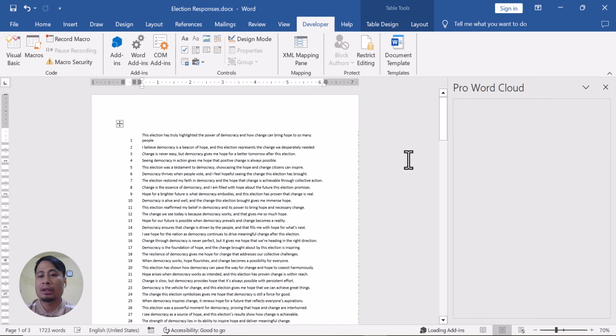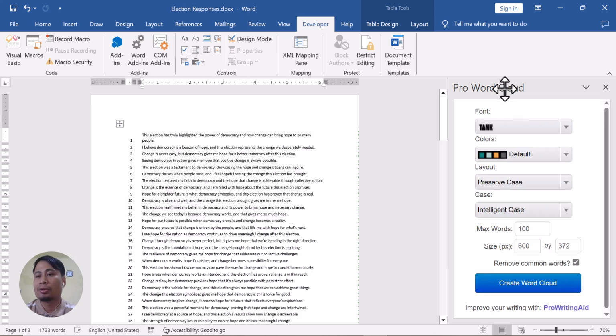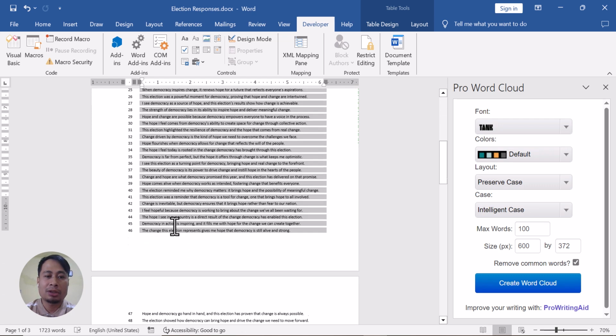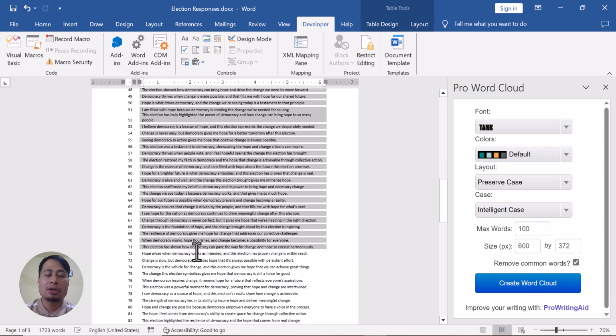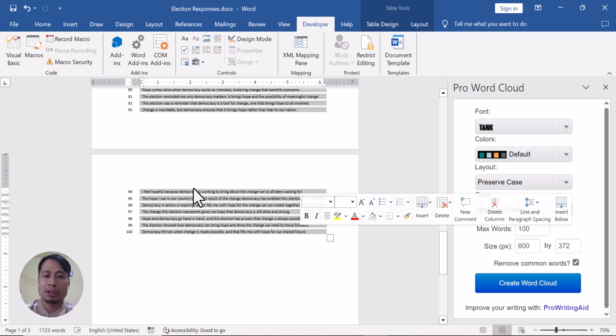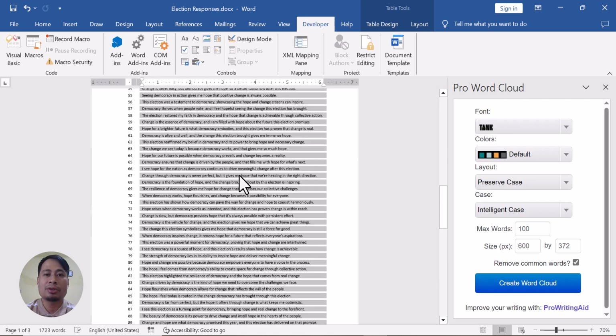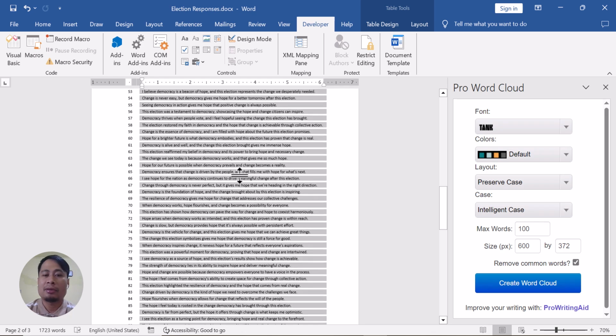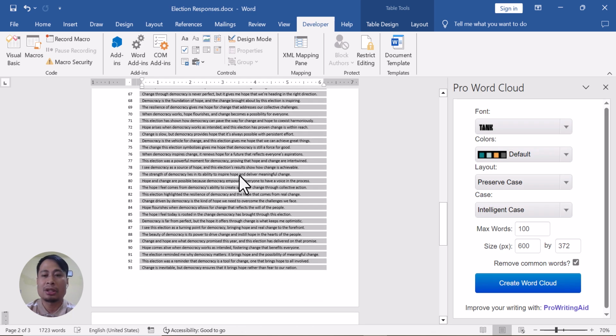Wait until the add-in appears on your screen. Okay, now we have the Pro Word Cloud add-in to create the word cloud. After that, select the whole text that you want to create as the word cloud. You can also select an article, essay, and so on. Just like this, these election responses that I made. Of course, this is fictitious data.